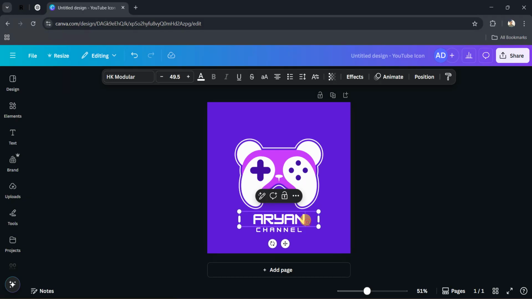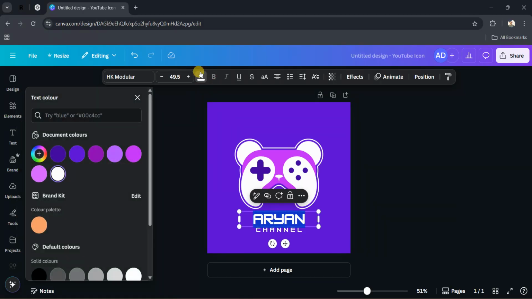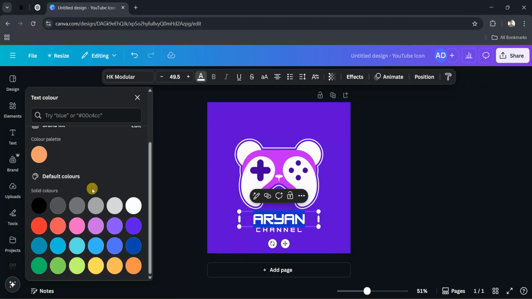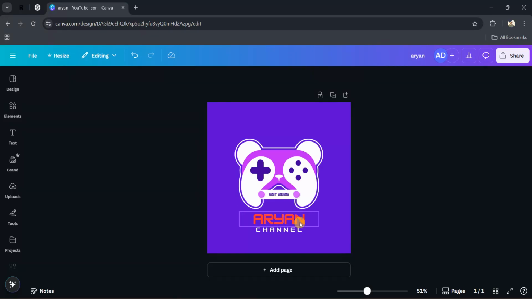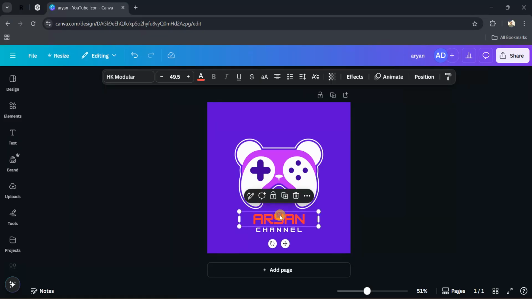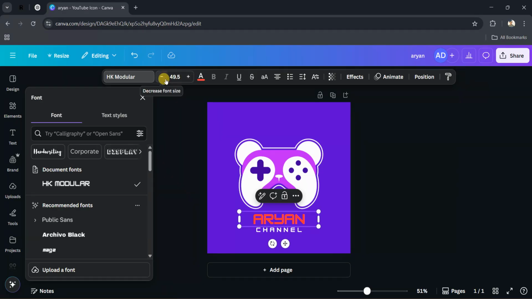And I can also change the color of the text by selecting it and going to this A option, and choosing red. Now you can see my text is changed. You can also change the text font as well as the text size by minimizing and maximizing.